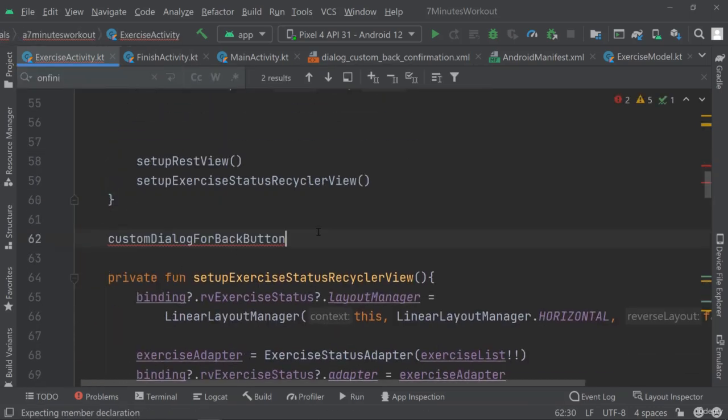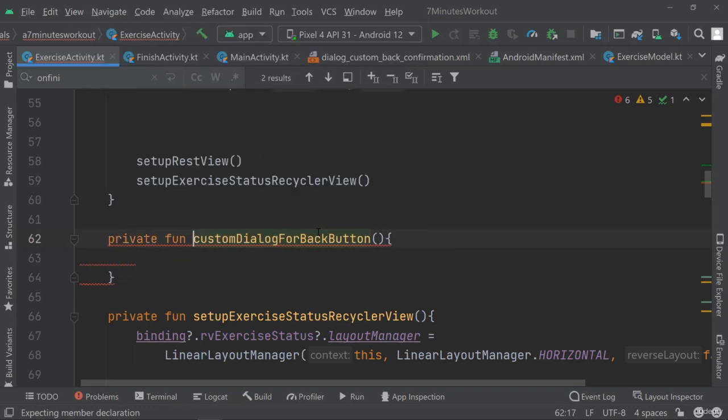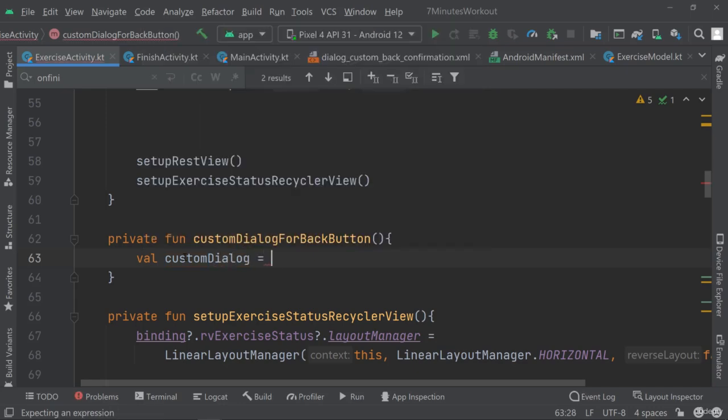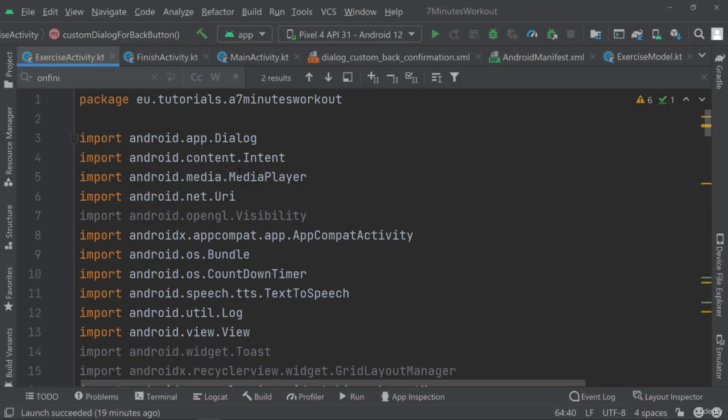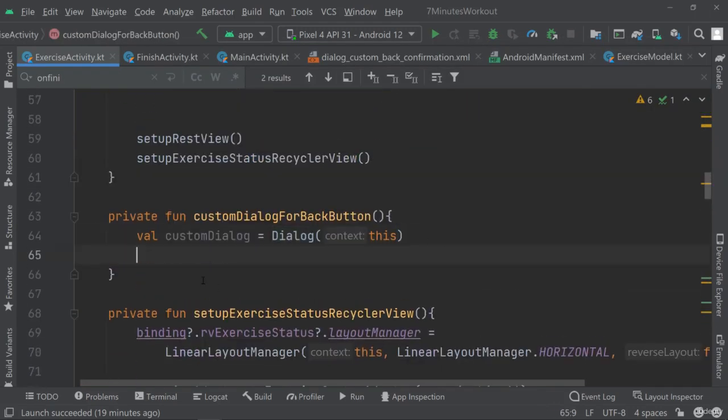Okay, so I'm going to create it here, which will make it a little simpler. And this will be a private fun customDialogForBackButton. So first of all, we need to create a dialog. So customDialog is how I'm going to call it. And it will just be a Dialog with this as the context. So we need to import Dialog into our project here. You see that, into our file to be more precise. And then we can now set up this custom dialog.